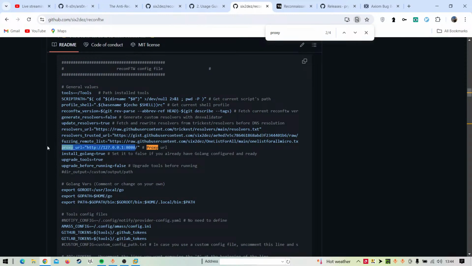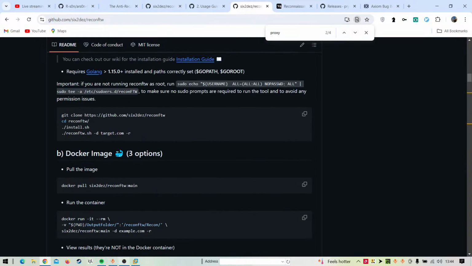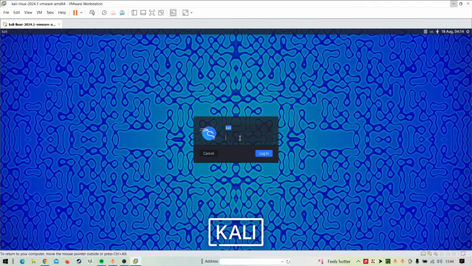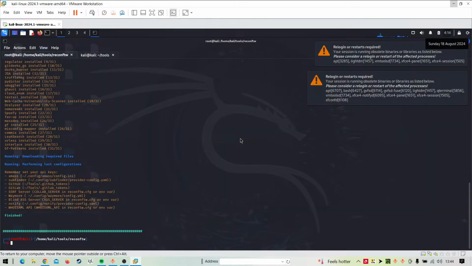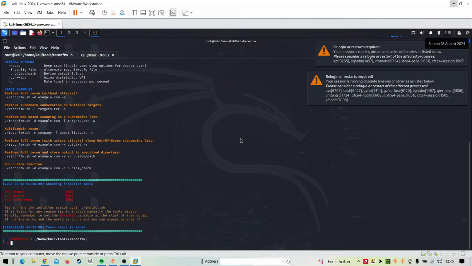But if it's saying that there is a proxy URL, then there might be an option for this. Not sure. Why would someone give a proxy out there? So we have our tool ready finally. So we can just run Recon for the win.